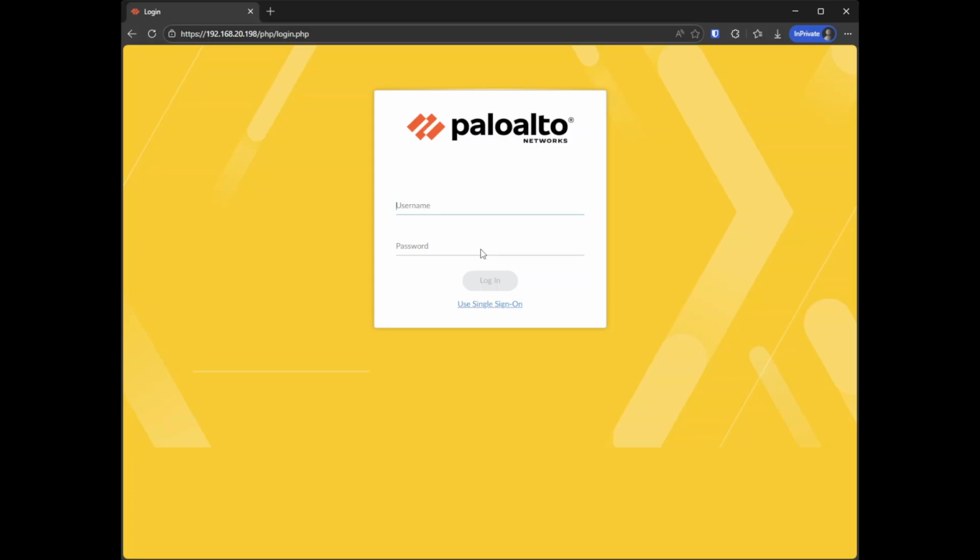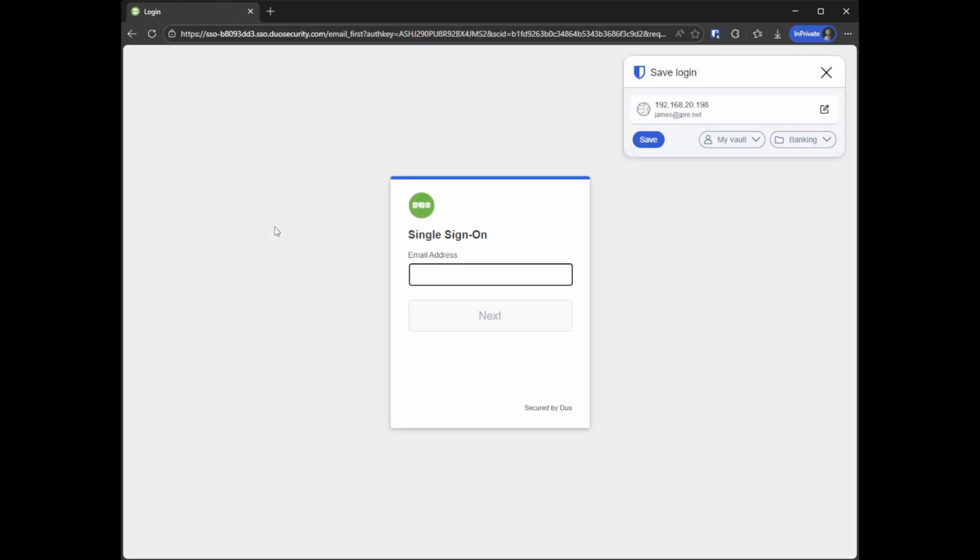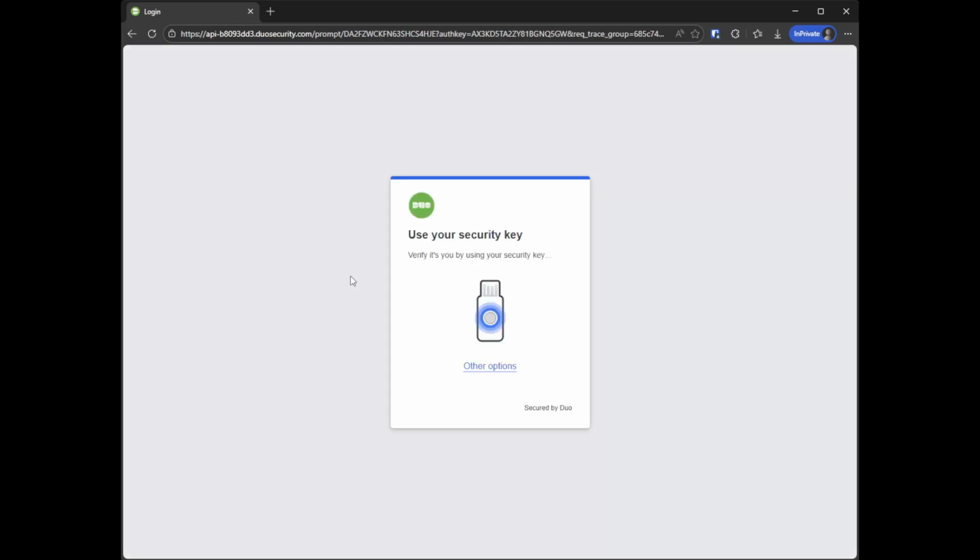So here we're on our firewall, and instead of using the username and password boxes, we're going to use single sign-on. We enter our username. Implementations vary. We press continue, we're redirected to Duo. I'm in a private window, so it hasn't remembered my email address. I type in my email address, I press next. I'm going to load up my security key.